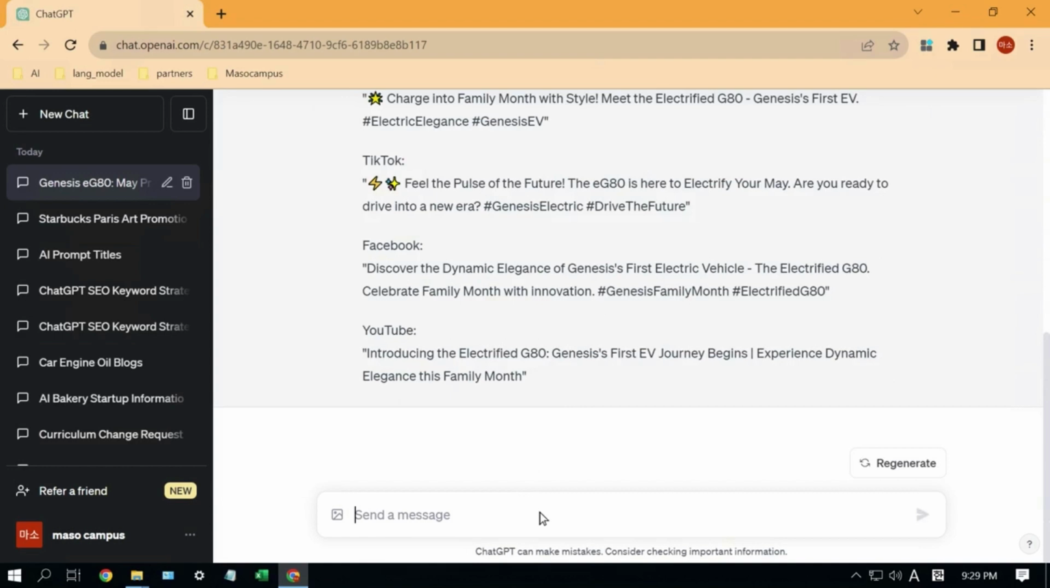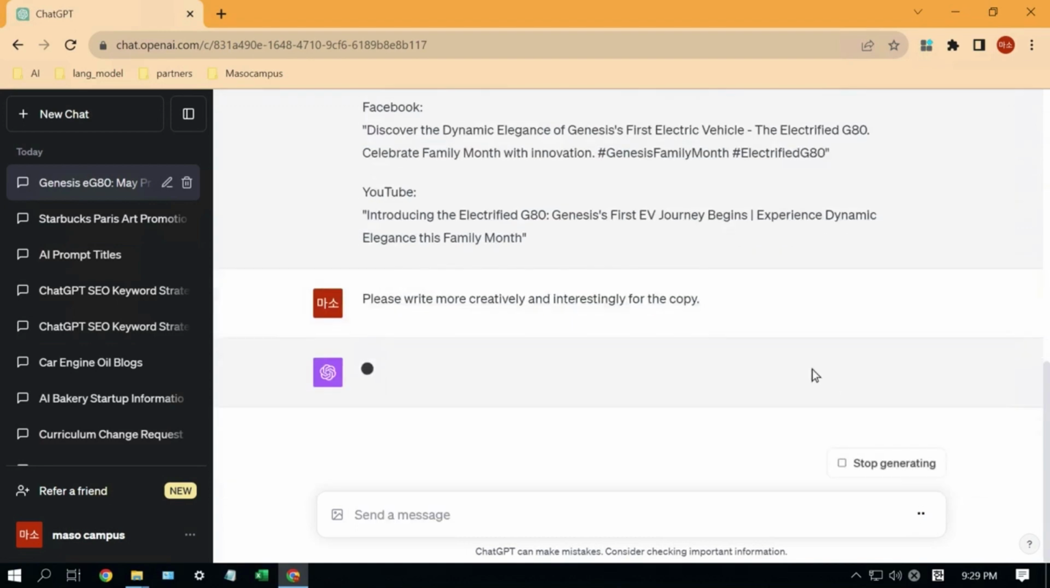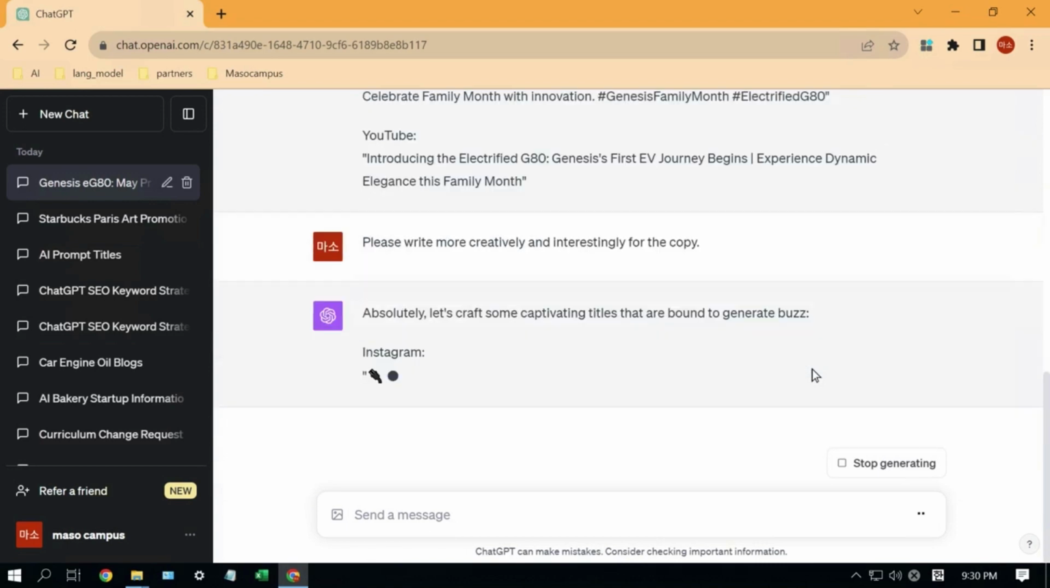How is it? It seems like a decent copy has been chosen, but I will execute a chained prompt to enhance it a bit more, saying, please write the copy more creatively and interestingly. With the application of this chained prompt, the second copy phrase came out.